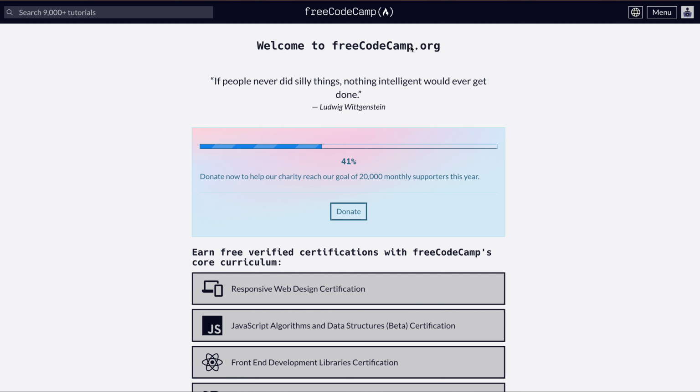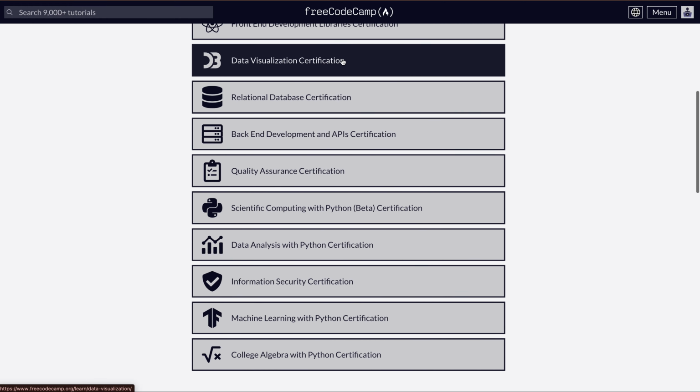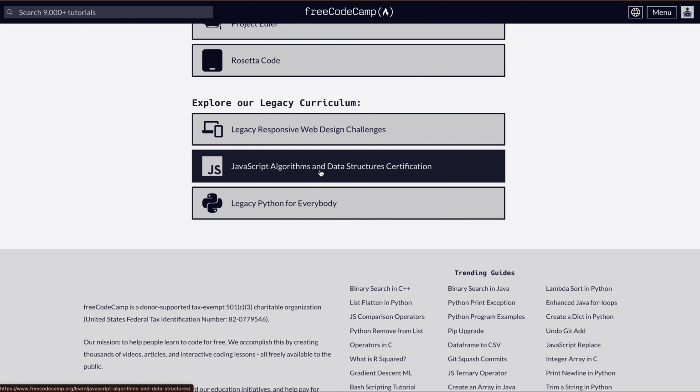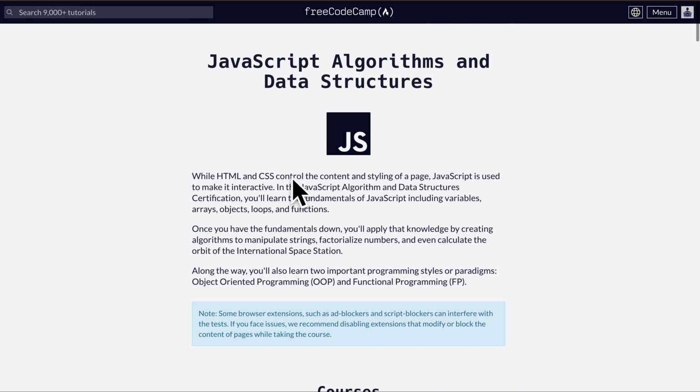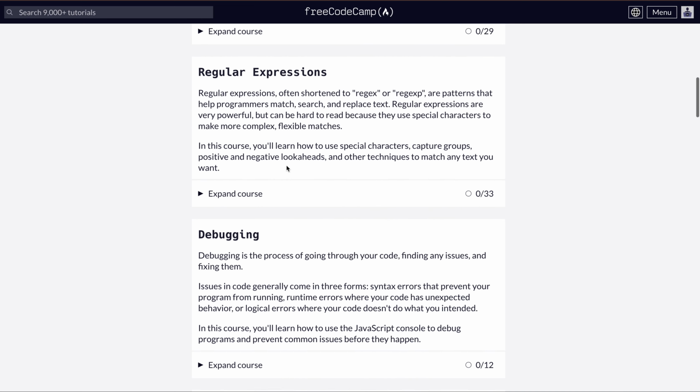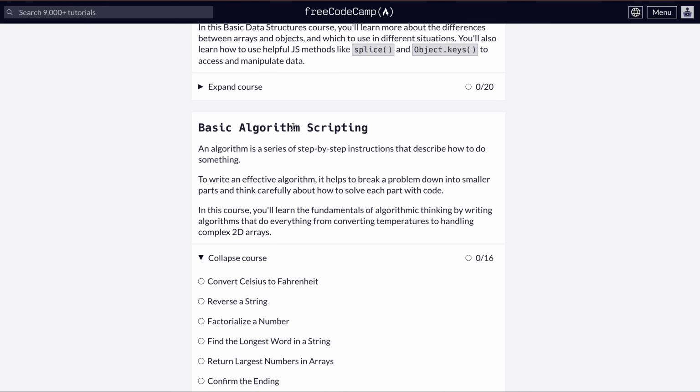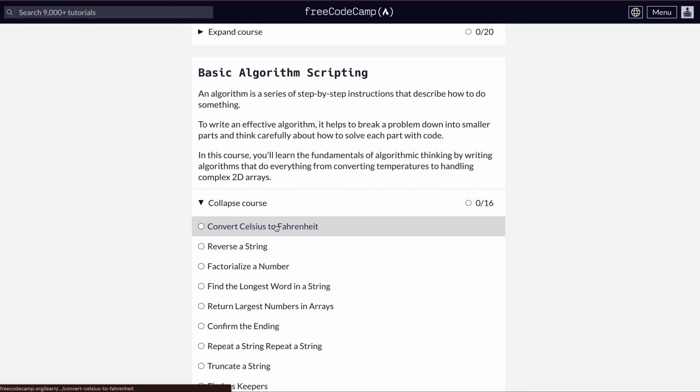Today, I'll guide you through the basic algorithm scripting section of FreeCodeCamp's legacy curriculum, JavaScript algorithms and data structures certification. So we're going to click on that. We're going to navigate to the basic algorithm scripting section, and we're going to start on the first problem.